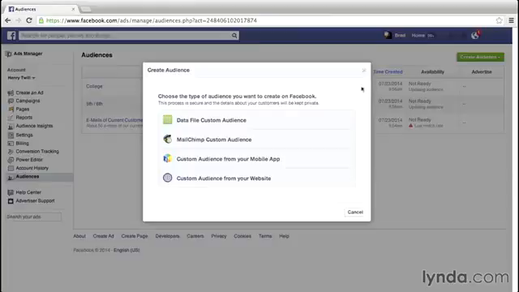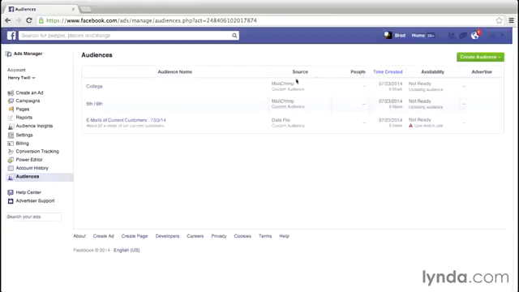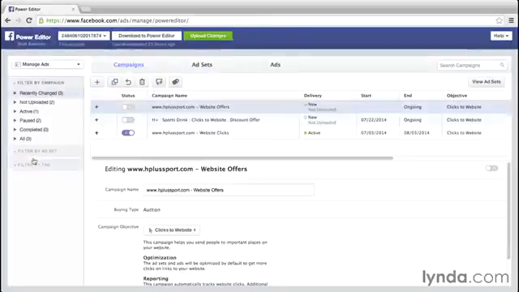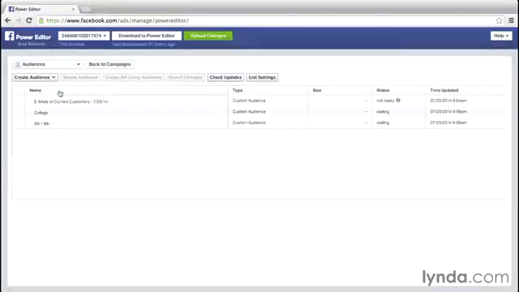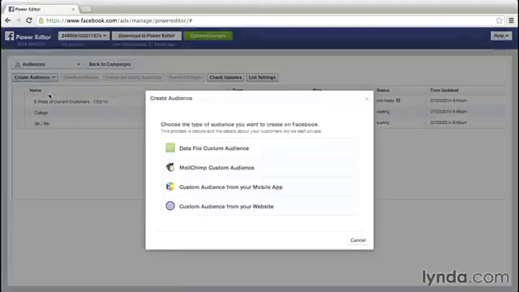Now, there is another way to handle custom audiences, and that's through the Power Editor. So let's head over to the Power Editor by selecting the option from the left-hand pane. In the upper left-hand corner, we'll choose the Audiences option from the dropdown. Now from here, the process is identical. Choose the Create Audience option, and then choose Custom Audience, and you'll notice this pop-up looks identical to what we saw in the Ads Manager. You'll follow the prompts exactly as we did before.